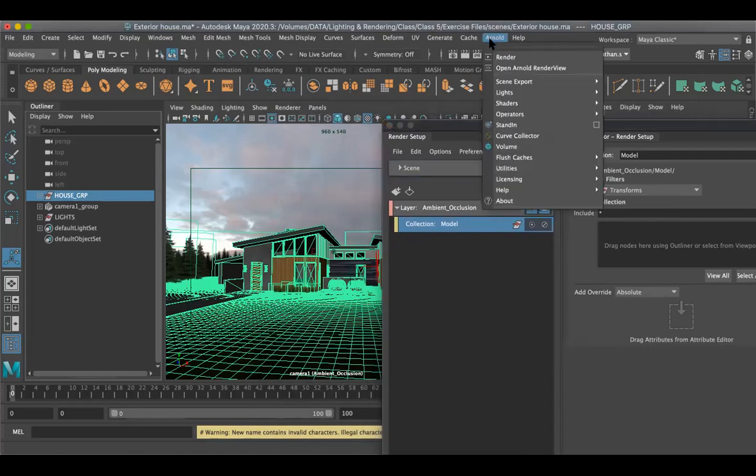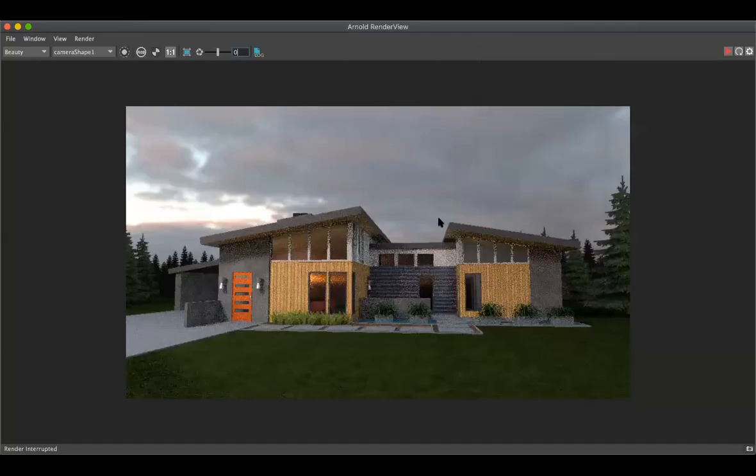Now go to Arnold. I'm just going to open the Arnold view. Now look here. Previously, when I hit render, I was getting a color render. Now if I render, what am I going to get?